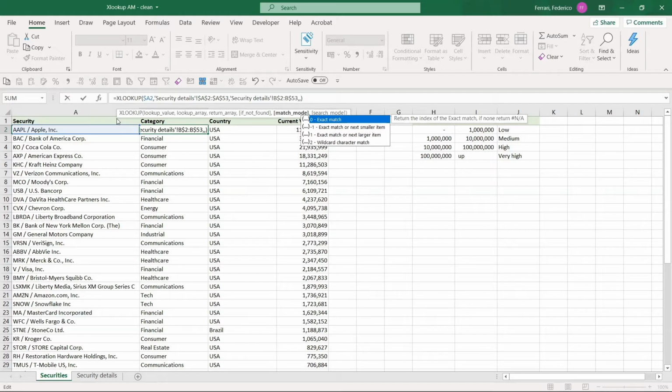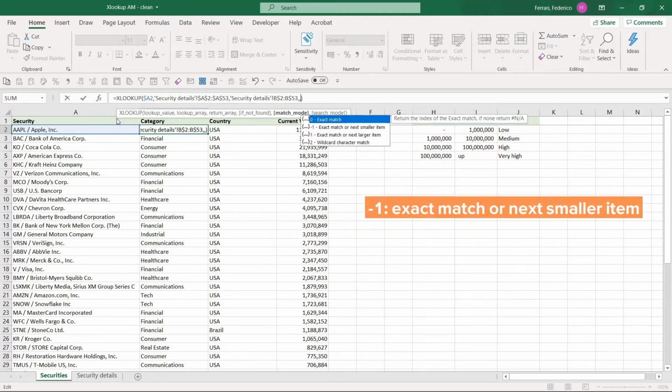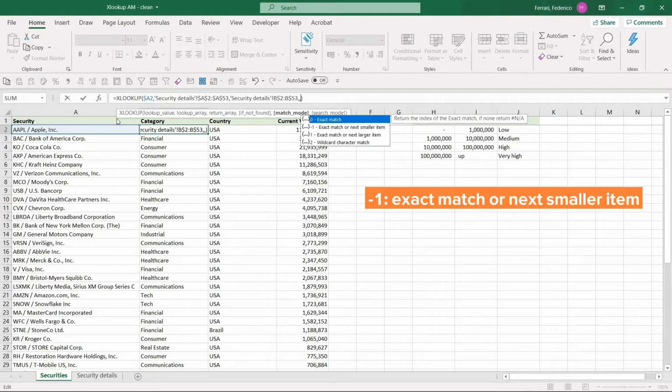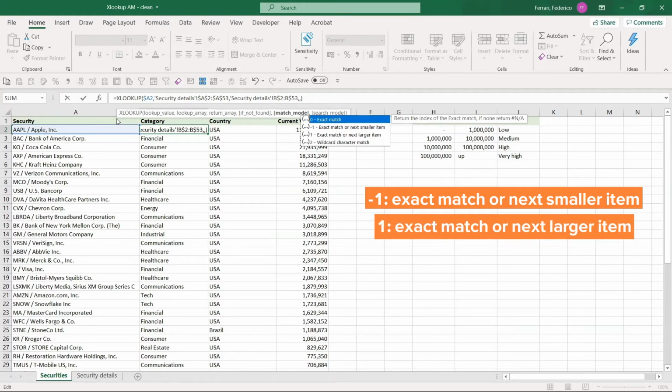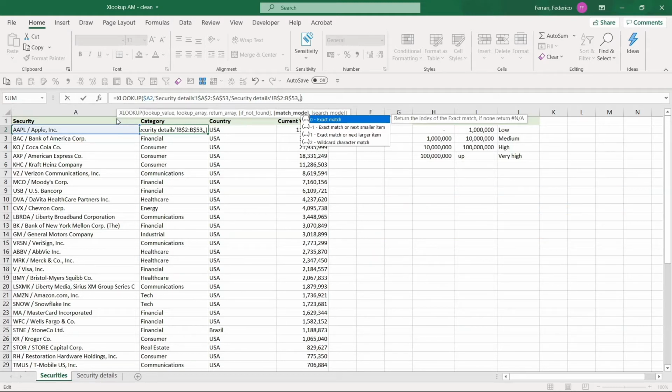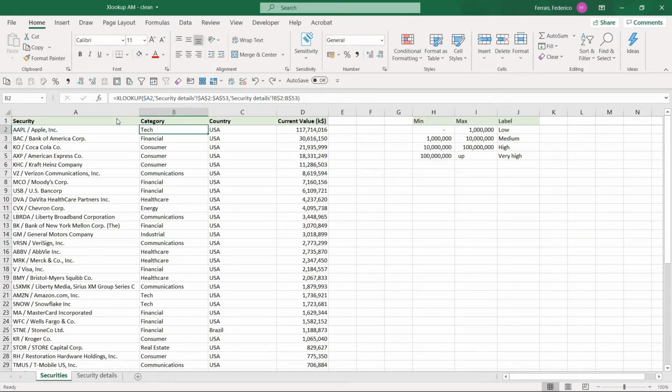The next available options are -1 and 1 for approximate matches. As you can see, you have -1 exact match or next smaller item and +1 exact match or next larger item. This is linked once again to the higher flexibility of XLOOKUP. Let's see what it means and how you can benefit from this. We also have 2 for wildcard character match, but we'll see in a future video how to use this. Let's press ESC as we do not want to change this specific XLOOKUP, and we will use the table on the right hand side to see how to use the approximate match options.